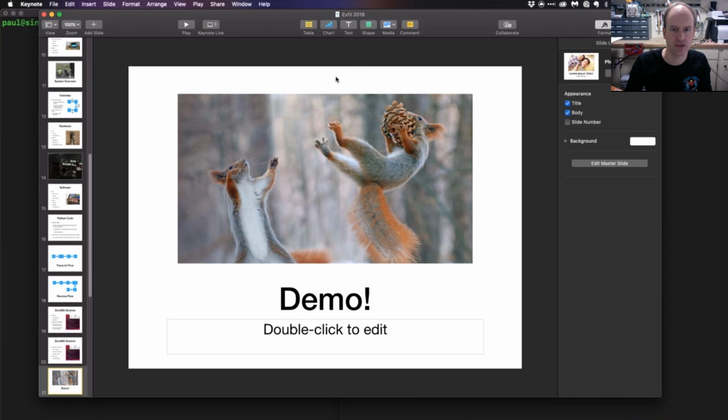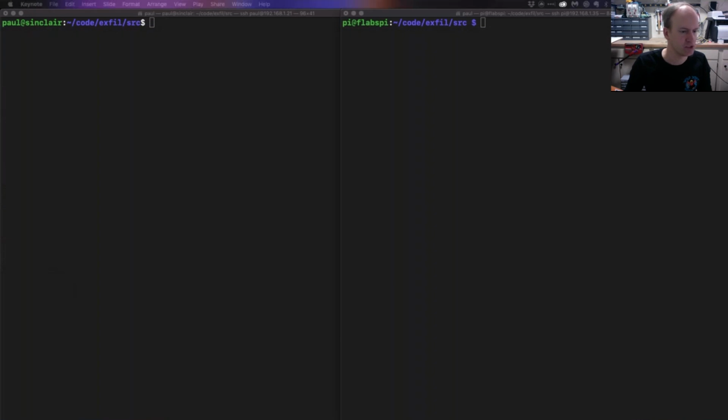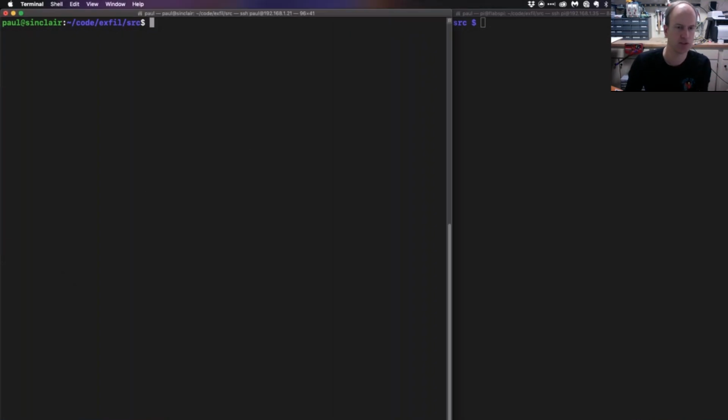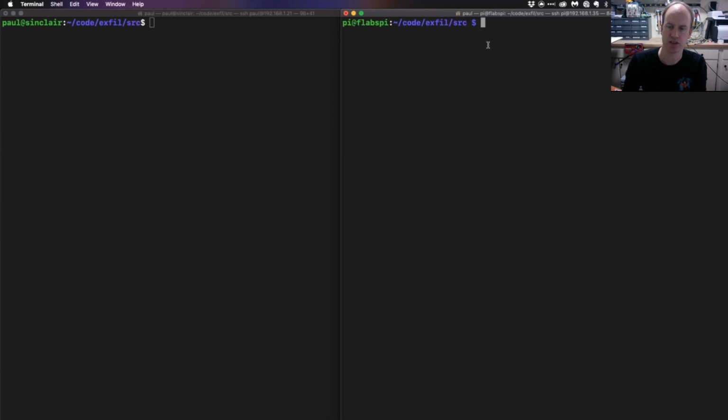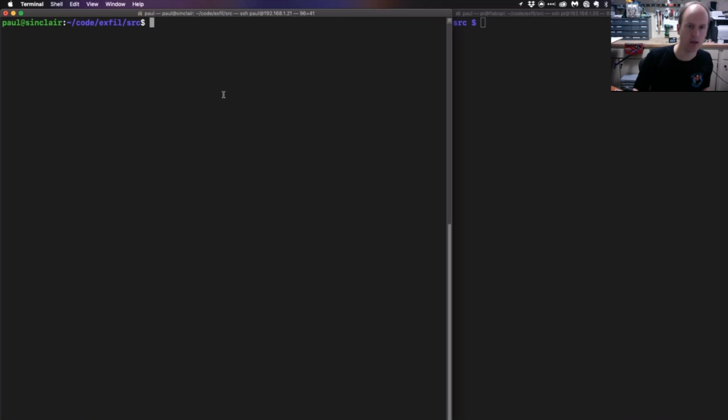Now that I have shown you that, let me bring up my terminal windows. This window is SSHing into the host, the Linux side, and this window is SSHing into the Raspberry Pi. This would be happening autonomously in a real scenario, but just to show you what's going on, I've got both windows up.